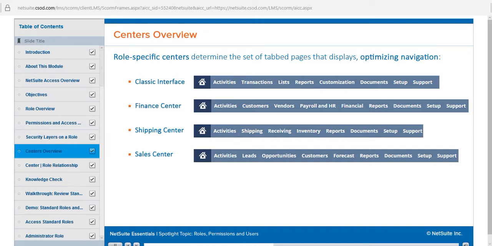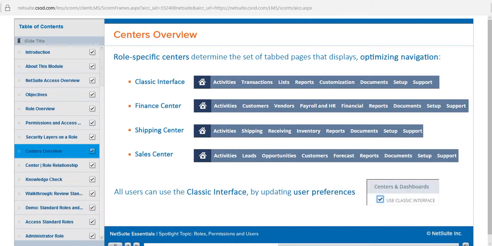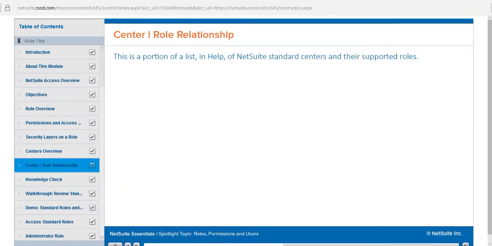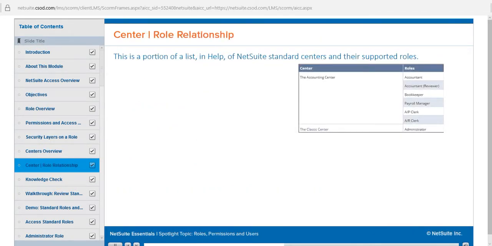If you prefer not to use this specially optimized navigation, all these users can use the same classic interface, Transactions and Lists, by updating their user preferences and checking Use Classic Interface. In terms of the center-role relationship, this is a portion of a list that you can find in Help. It shows a list of all NetSuite standard centers and their supported roles. Here, the accounting center has been assigned to these roles: accountant, bookkeeper, payroll manager, AP clerk, and AR clerk.